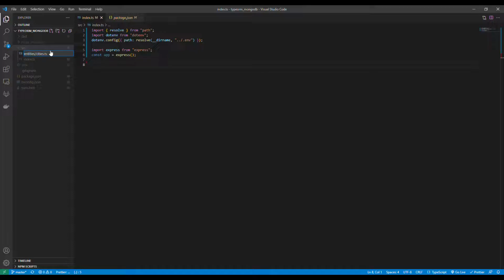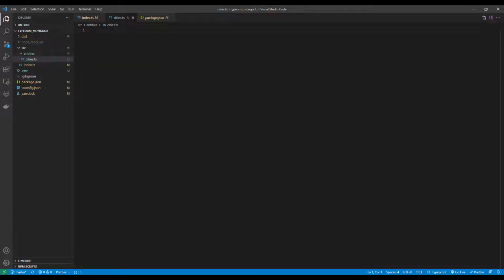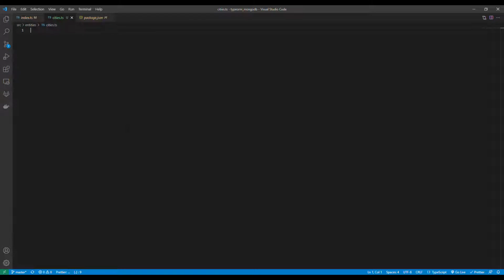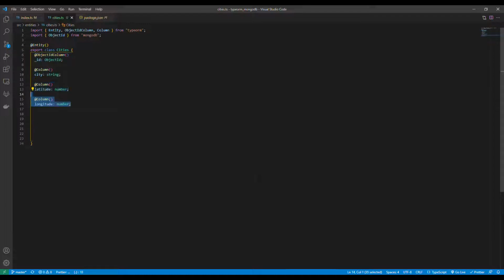For instance, I have cities. This follows a city schema, so I'm going to create that. Then go ahead and import anything that you need from TypeORM and create an entity. So just add any fields that you need for this certain entity. And if you want to, you can create a constructor as well.